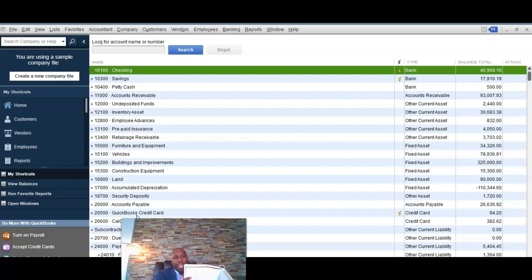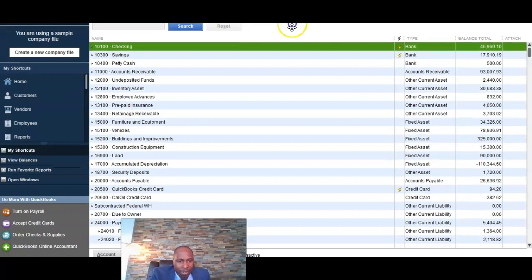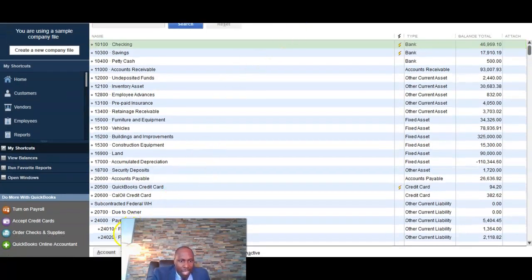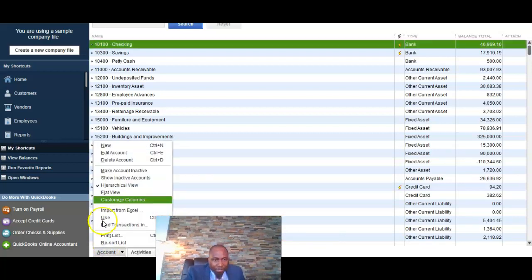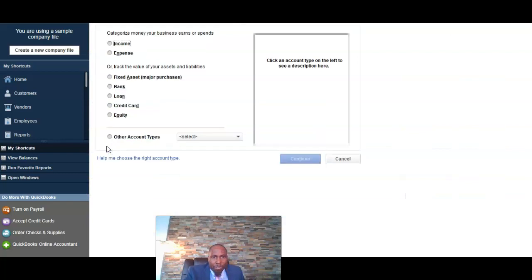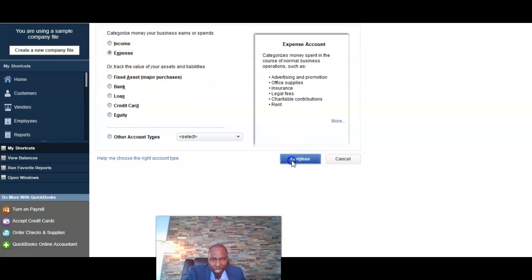Let's say that you want to add a new account to your chart of accounts. I want to show you how to add a new account. So down here at the bottom, you will click where it says Account and then choose New. Again, Account, then choose New. We're going to add an expense account. So I'll click on the expense account button. Click on Continue.